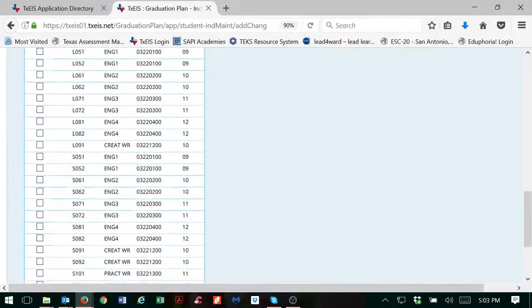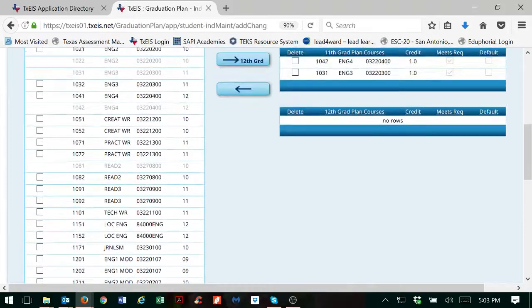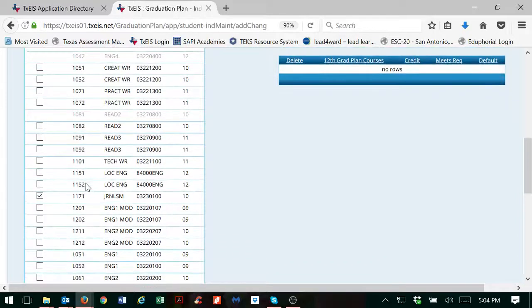There we go. My 12th grade year, though, I really think I want to go ahead and take some English classes. And I think I would really like to take maybe a creative writing course. That sounds like a lot of fun. So I want to take a creative writing course and a practical writing course my senior year. Oh, wait a minute though. How about maybe I want to take journalism? I really like journalism, so I want to take journalism my fall semester.